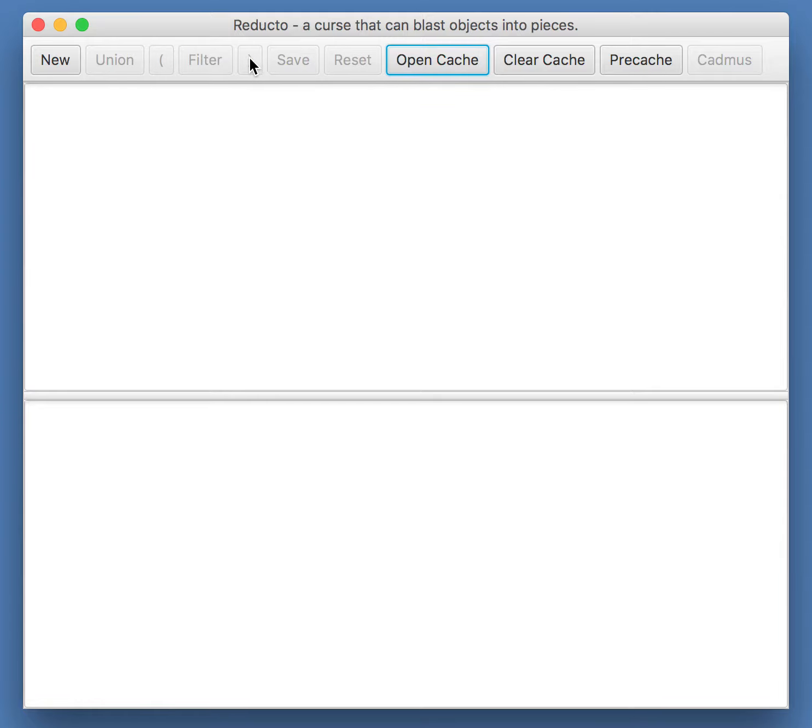You don't have to use filter groups. You can just filter a la carte one at a time, and that's fine too. Save will save your segment to your computer. Open cache lets you see your cache files, and you can delete ones that you want to have refreshed the next time you access them. Clear cache deletes all the files in your cache. And pre-cache will fetch all the commonly used files. That'll make it much faster for you to explore segments.